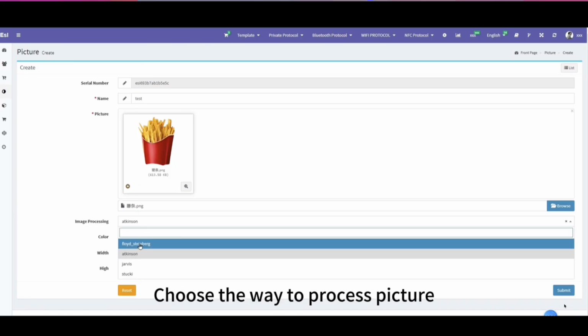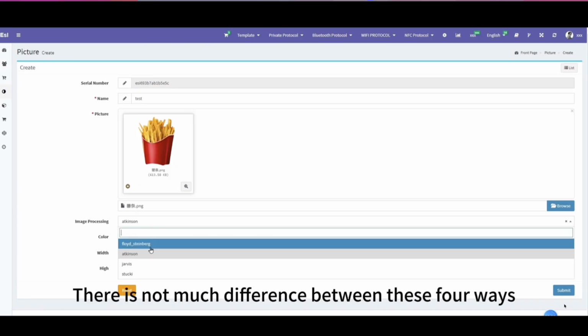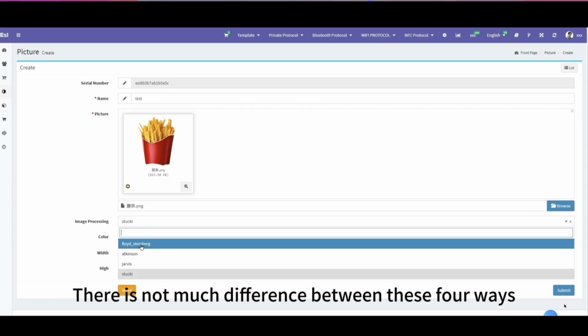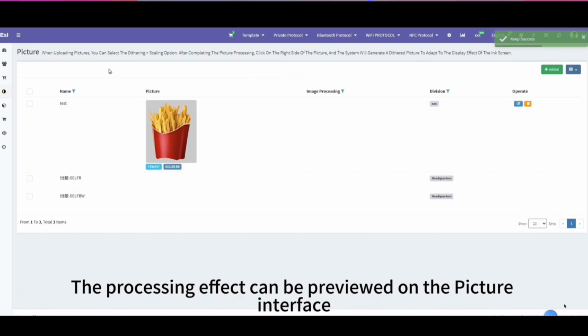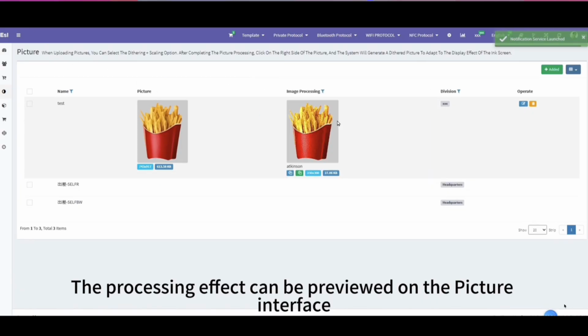Choose the way to process the picture. There is not much difference between these four ways. The processing effect can be previewed on the picture interface.